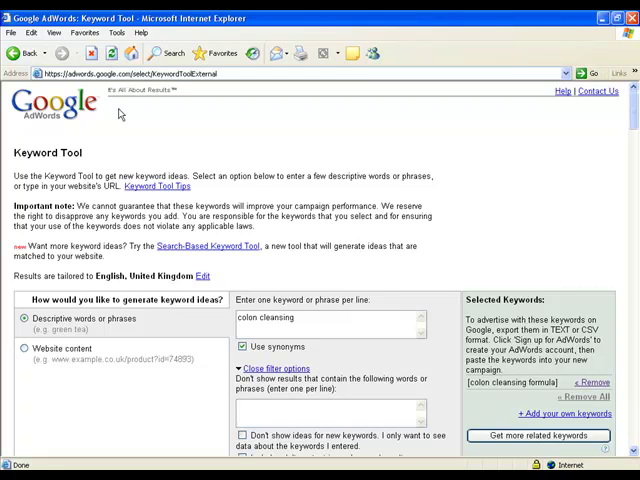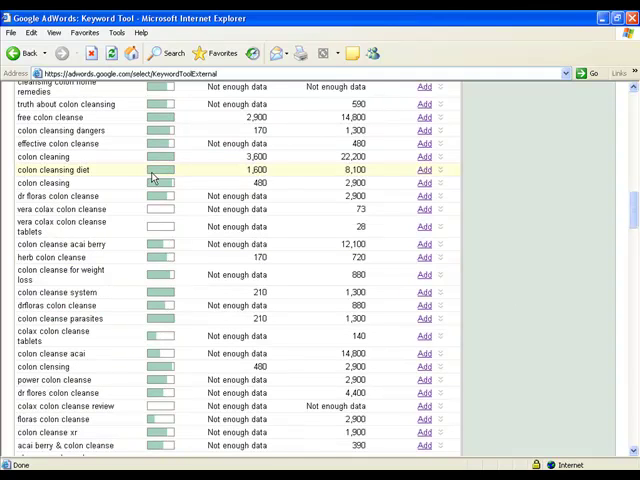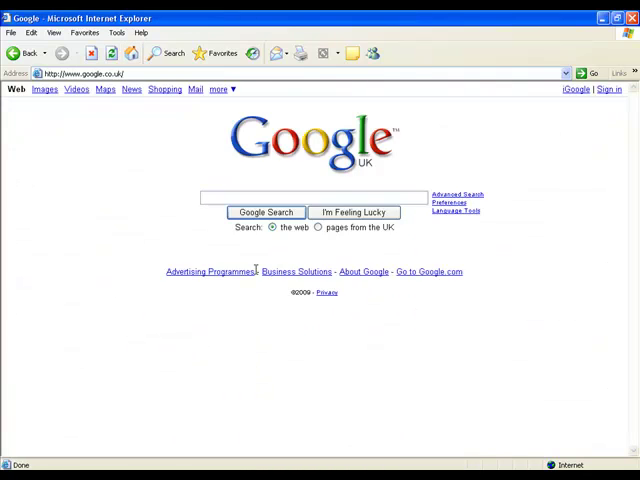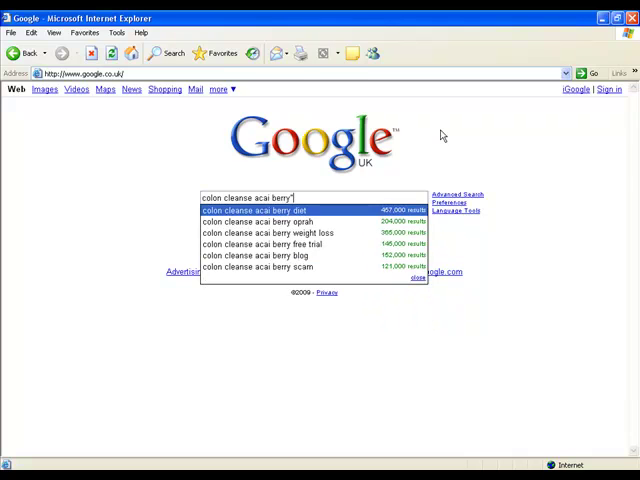Now once you've found your keywords, you want to go back to Google. Let me just get one of our keywords that we were looking at up. Where's it gone? There's one. Colon cleanse acacia berry. Let's just copy that. Let's just go to home. So let's have a look and see what it looks like actually in the search engine results. Colon cleanse acacia berry. Right, that's what we're after.